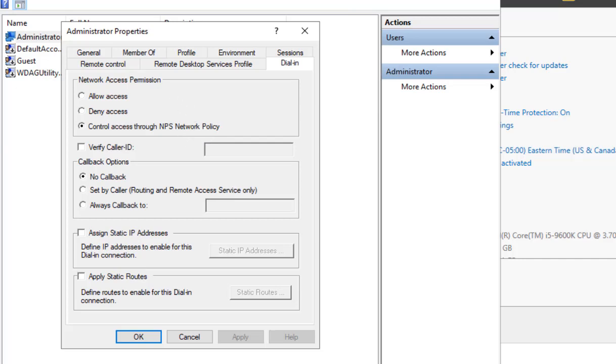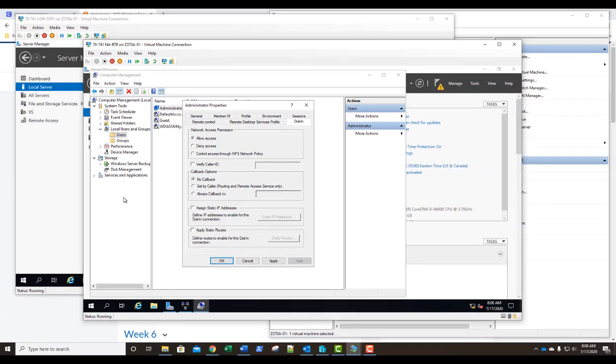So with that in mind, answer question number 5. What is the default setting for network access permission? Control access through NPS network policy. For our lab here, I'm going to select Allow Access, and I'm going to click OK. Before I do that, I would like my students to all take a screenshot and paste this into step number 42. All right, we're going to apply that, and I'm going to click OK.